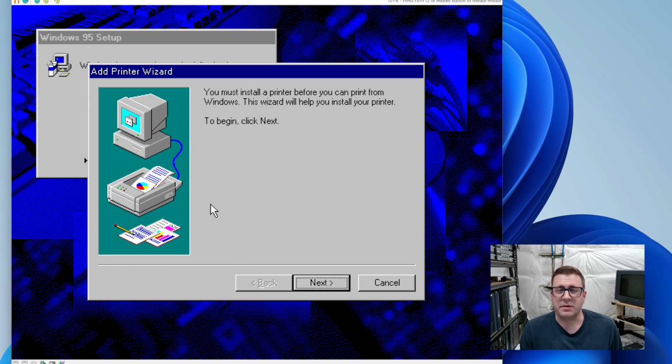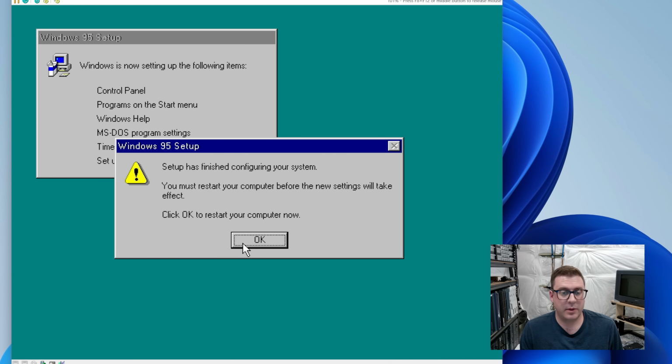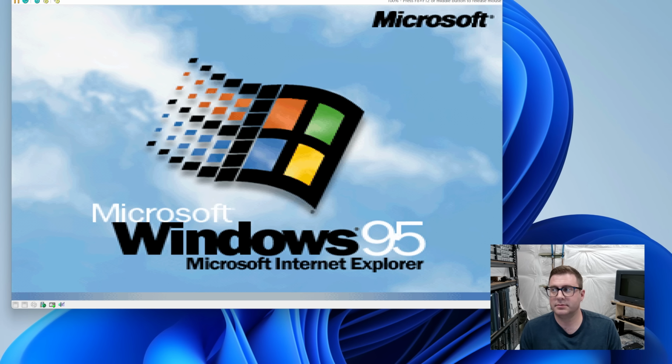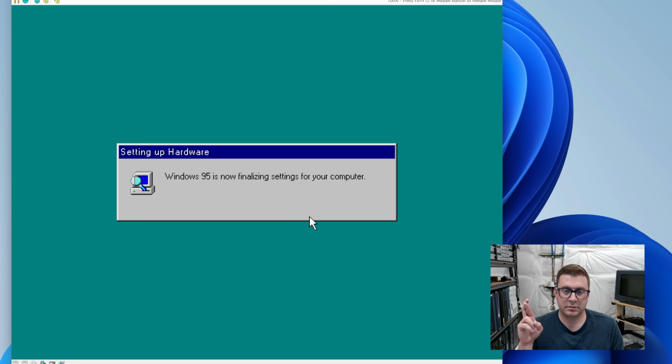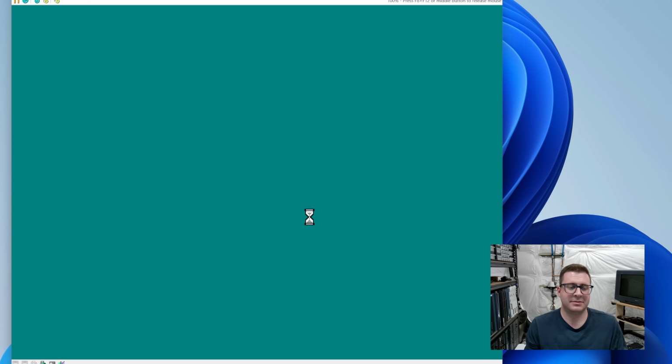It kind of implies you need to follow the printer wizard, but just cancel it. We restart again. Oh yeah. Pray for audio. Yes. Beautiful.